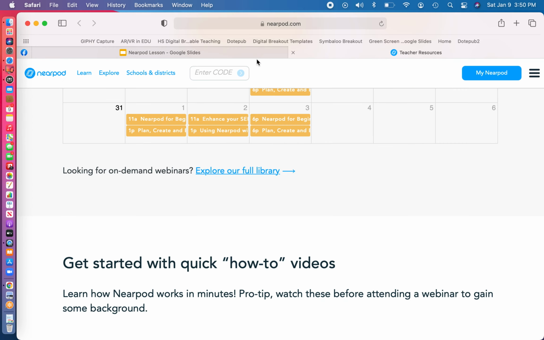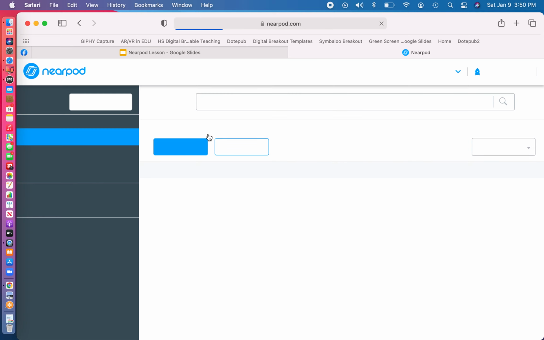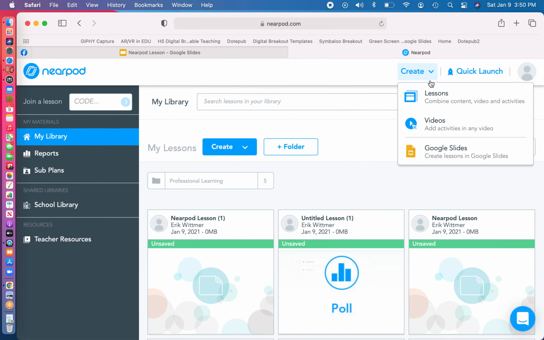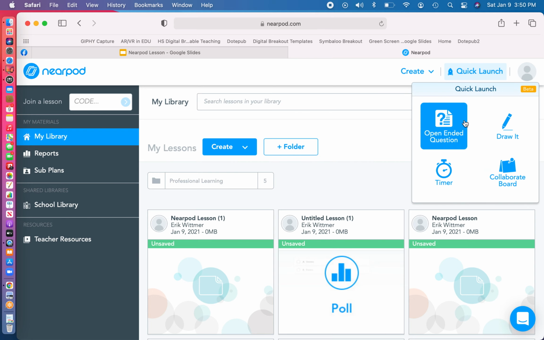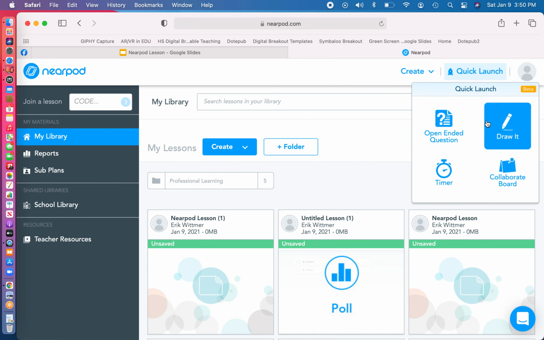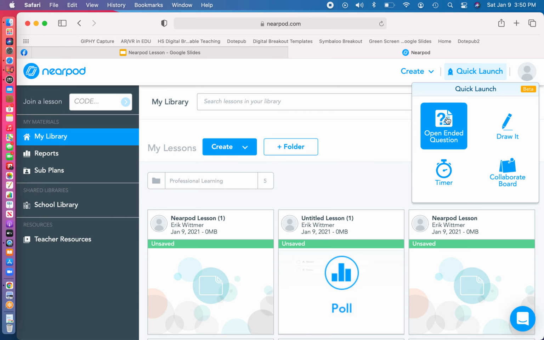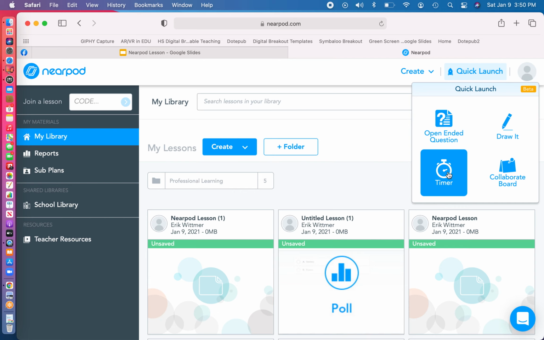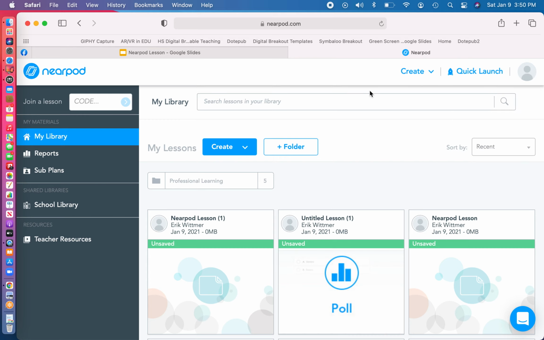So if I come back here to Nearpod, I hit all 3 of those creates. Next, you have this quick launch, and so quick launch, it's in beta form, but it's been around for a while. You can quickly just add an open-ended question that goes with it right away, or a draw it, or a collaborative board. And I like this, the timer. You just need a timer to put up there. You have Nearpod open, let's just run a timer for us. So that's another option that you have for the quick launch.